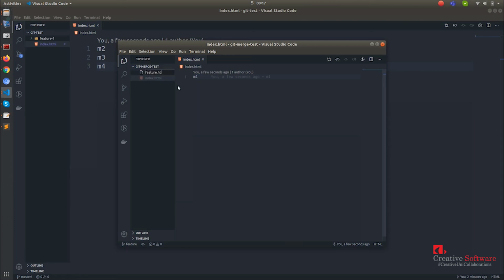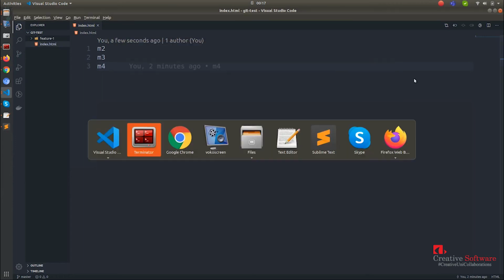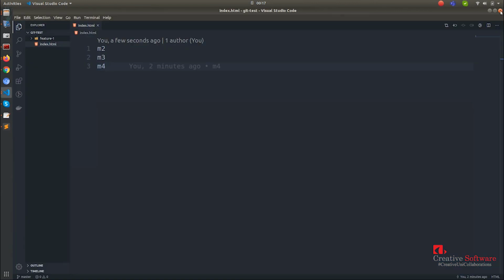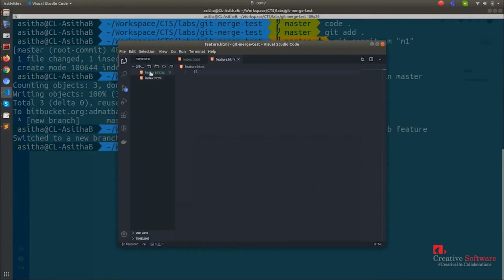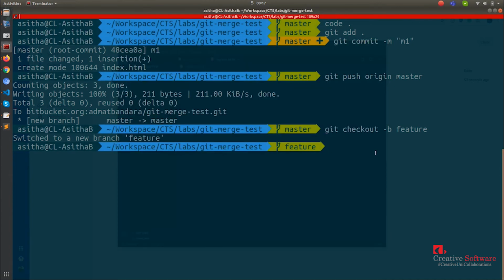create feature.html. F1 is the code. Okay, we don't need this now. I'm sorry. So this is the code. I have created the feature branch with the F1 code. Okay, we have M1 in the master branch and feature branch F1.